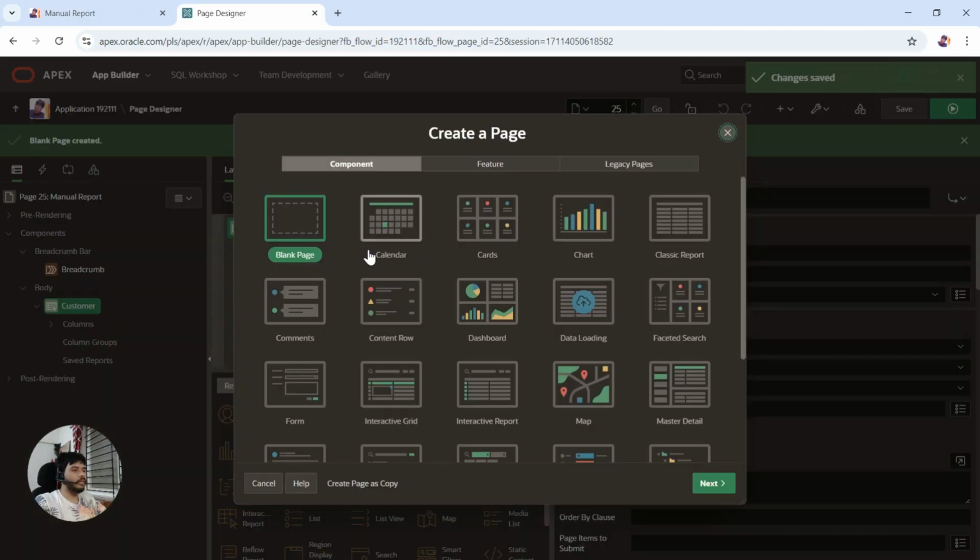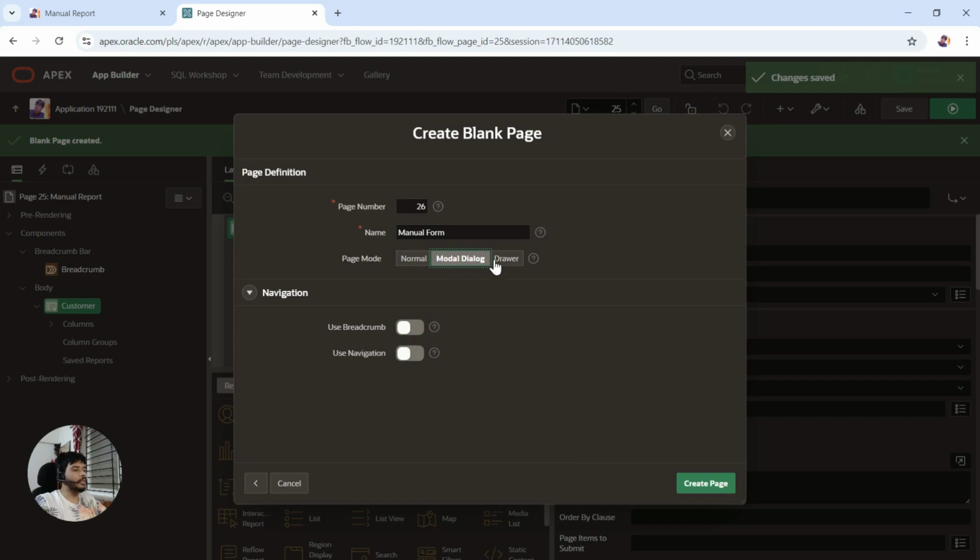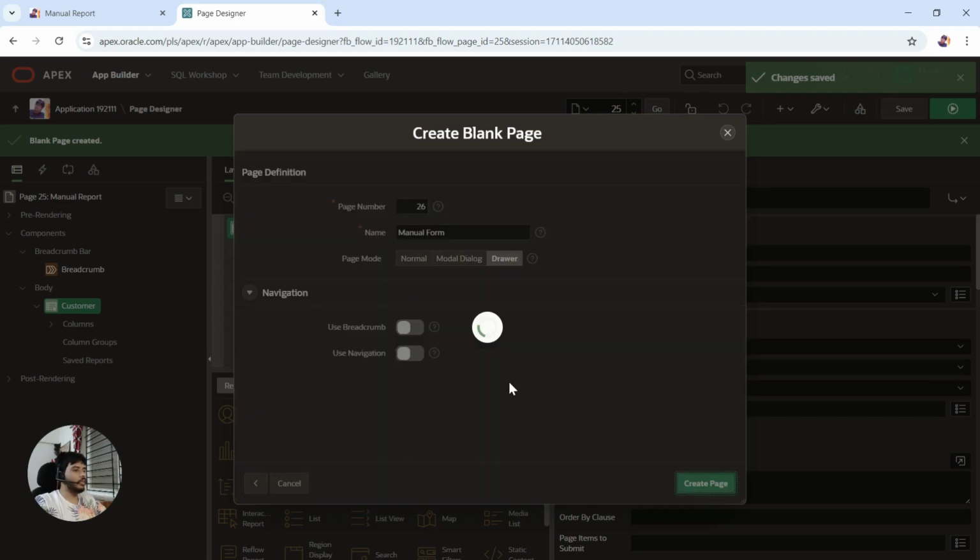Right, now I'm going to create a form, a page, a blank page actually. Okay, click on page, blank page, and here we'll write a form. Okay, manual form. I'll say manual form. I'm going to make it as modal dialog. We already have seen modal dialog. This time we are going to create drawer type page. So I'll select drawer, click on create page.